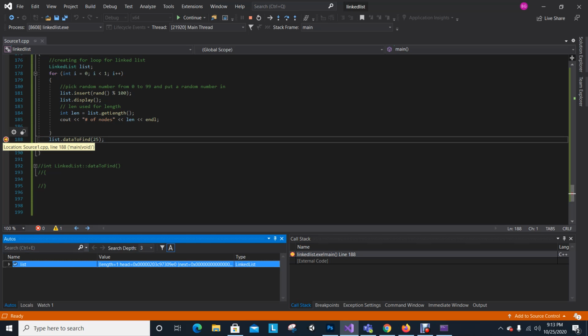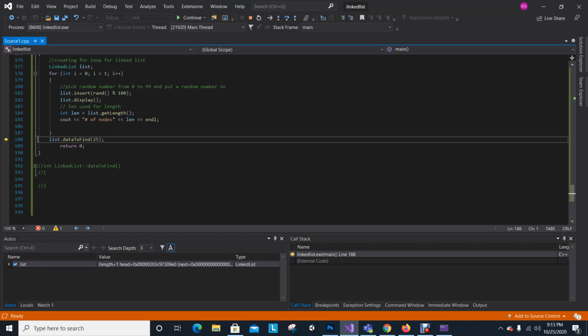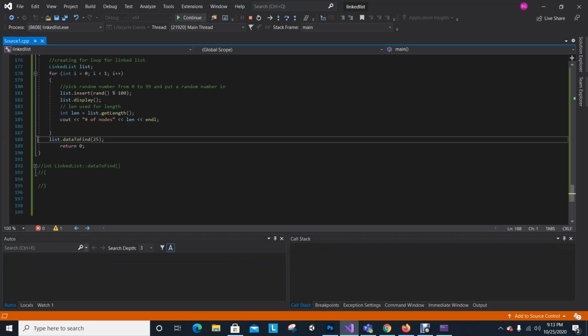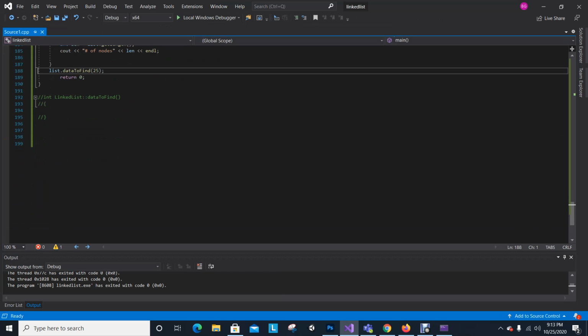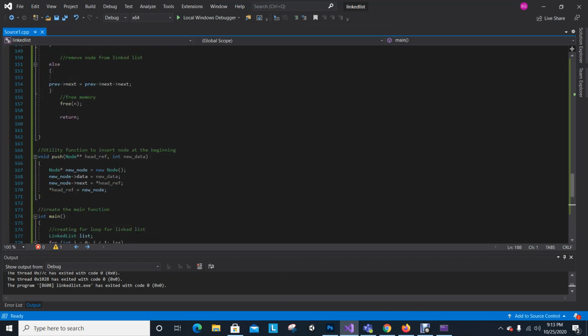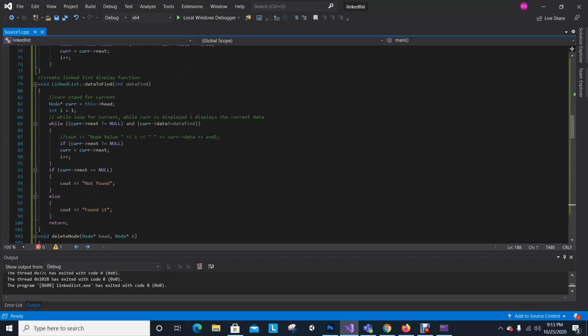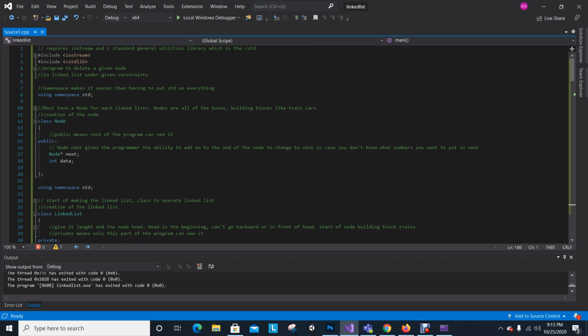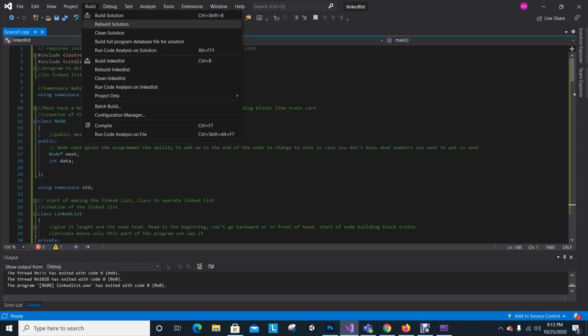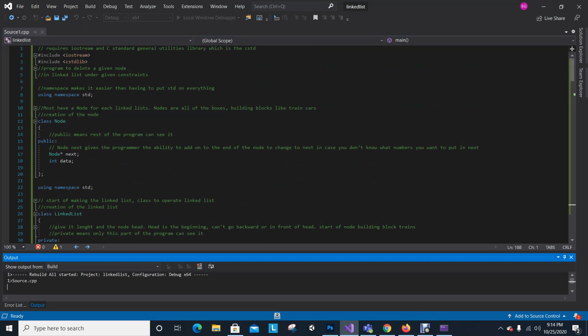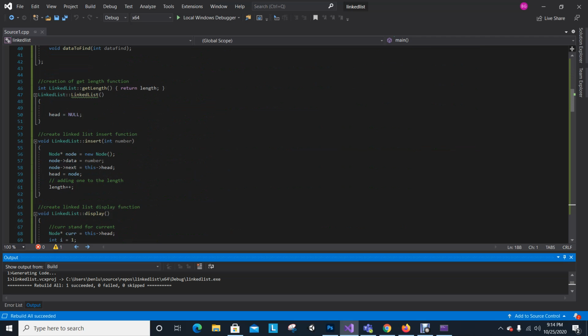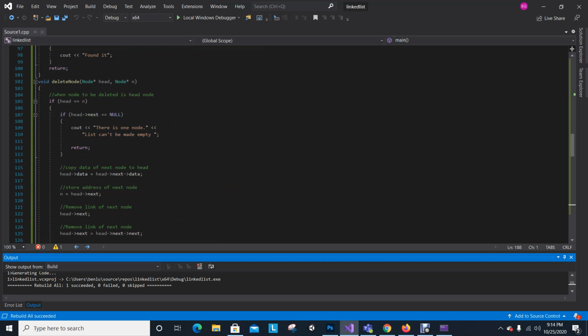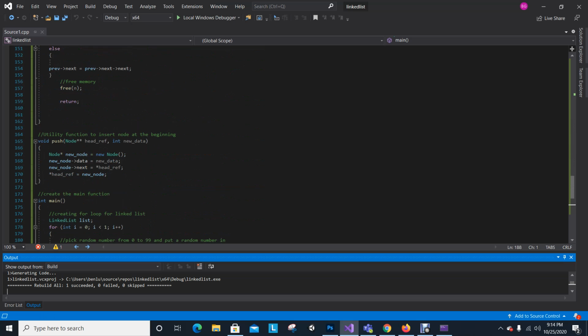Okay, well, let's see if we can continue. It's supposed to go up to the 25. Or, I know, about build. I'm going to rebuild the solution. All right, succeeded, 0 failed, and 0 skipped. And I'm waiting to see where it puts out the 25.